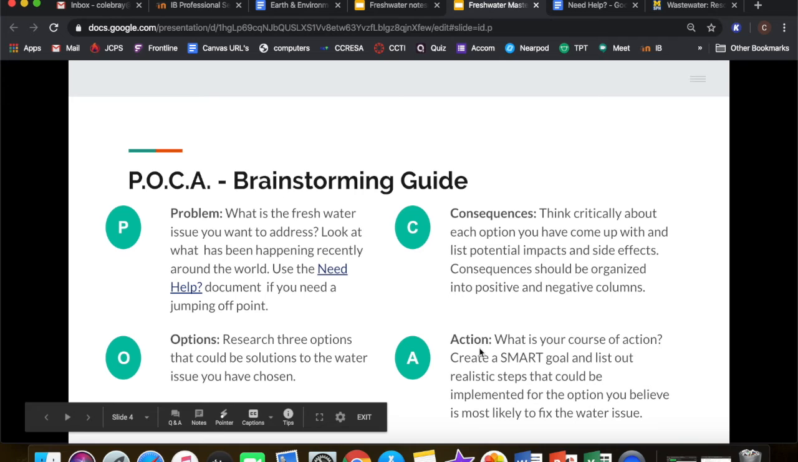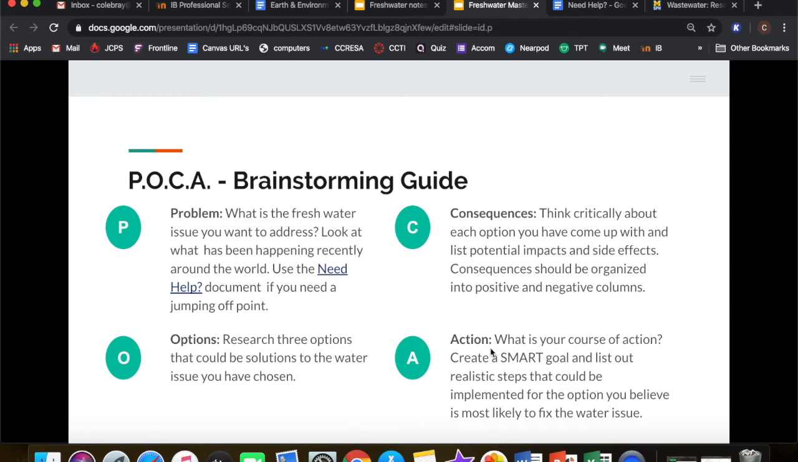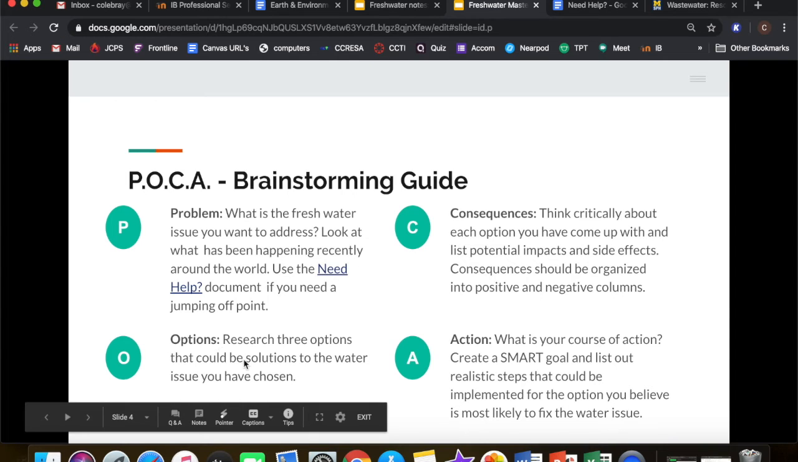All right, so action. What is your course of action? What are you going to do? Create a SMART goal and list out the realistic steps that could be implemented for the option you believe is most likely to fix the wastewater. So when you're done with the consequences, positive and negative, choose one. Choose only one of your options to fix your problem of the wastewater in Mexico City.